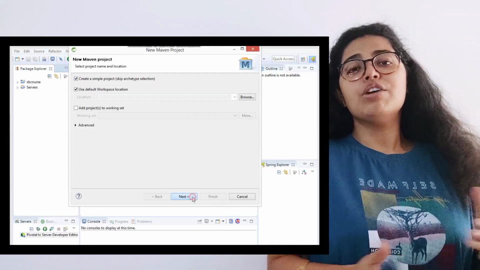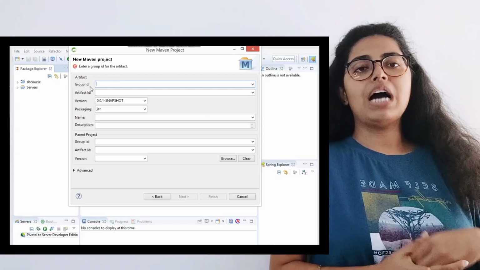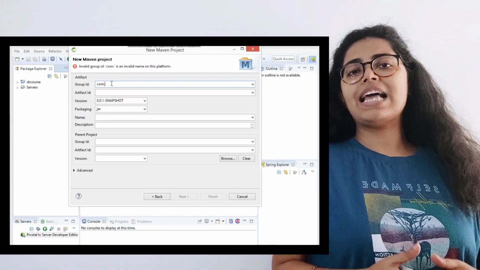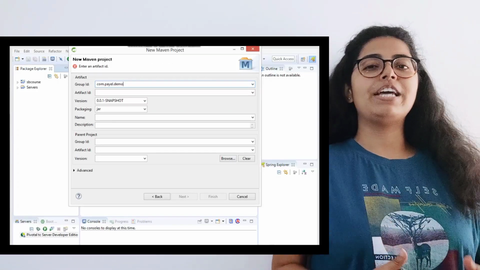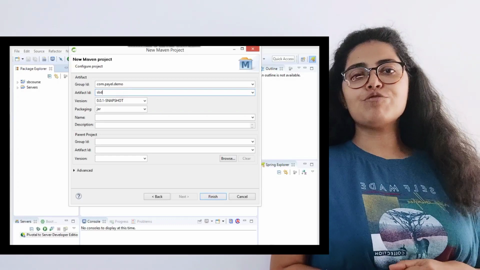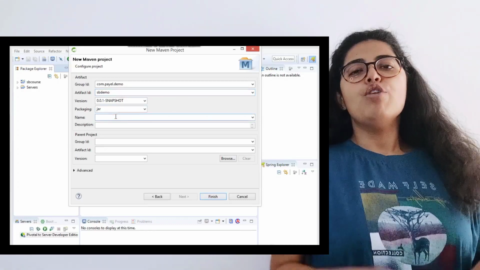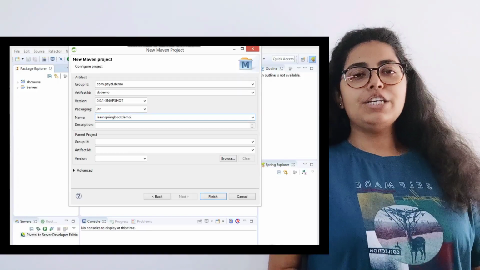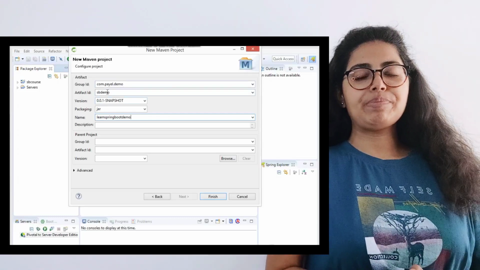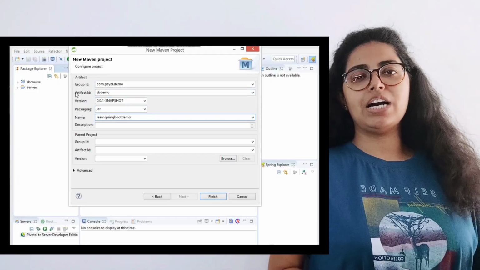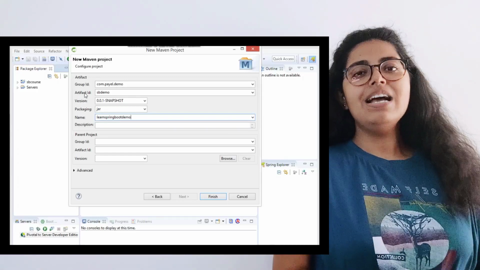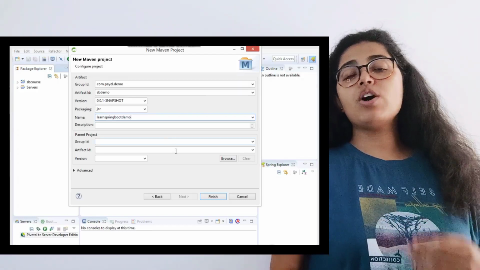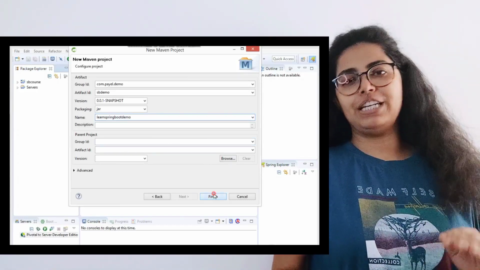Then clicking on next, we have to give these details about artifact ID, group ID, version and name. Here, group ID is like the package name which helps to identify your project uniquely and it has to follow the package name rules. Now, when you create the jar files of your project in Spring Boot, it will name the jar file using artifact ID plus version. So, artifact ID is the name of the jar or artifact that you will be creating and version is the latest version of your project's jar file. After giving all these details, just click on finish.